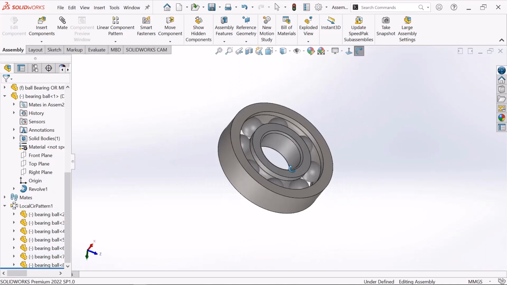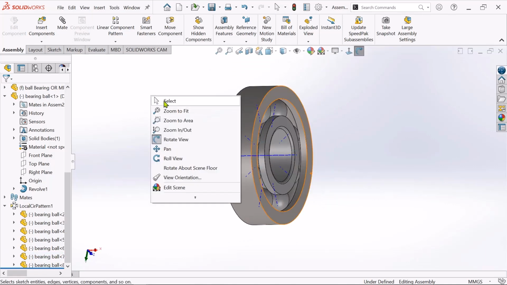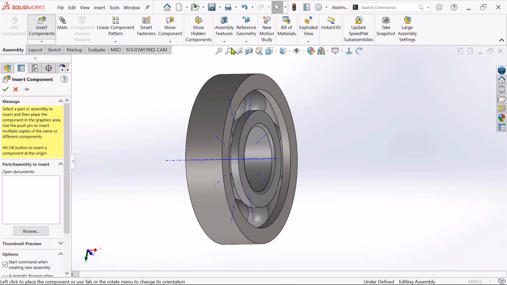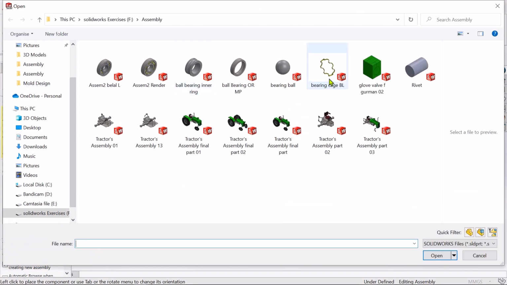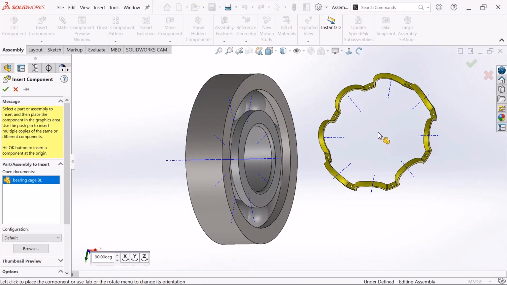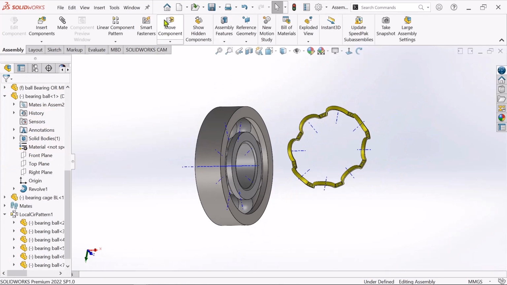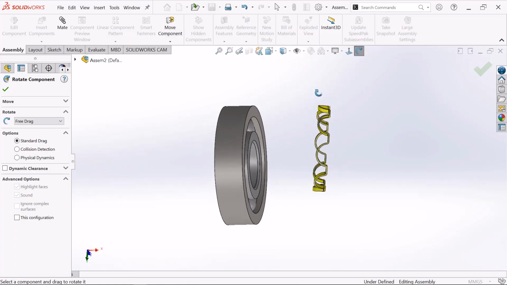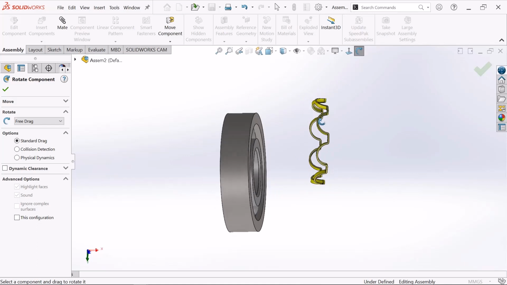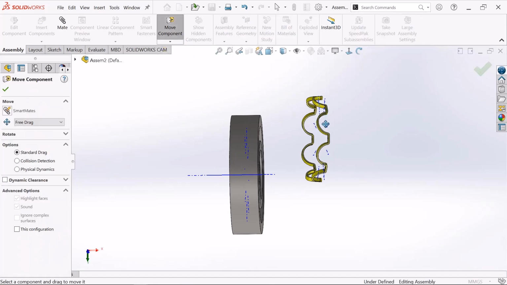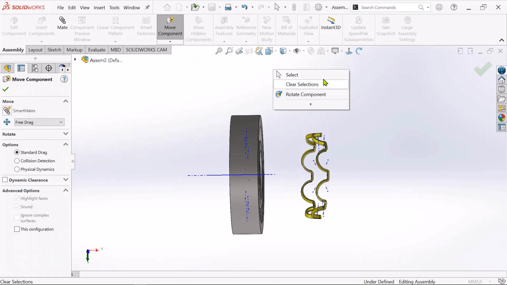Okay, again go to Insert Component and choose bearing case and click Open. Just open here and go to Move Component, just click Rotate Component, just rotate it. Okay, now again click this, click Move, just move it to the center line, just OK.